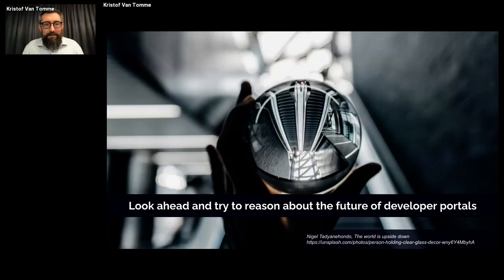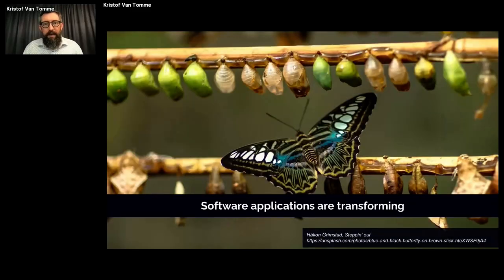This talk is about looking ahead and trying to reason about the future of developer portals specifically. And software has always been this really fast evolving world. I've been joking with fellow entrepreneurs that in software, every 10 years, you're reinventing your business. And the last 2 years definitely feel like that, where suddenly a lot of the paradigms that we were relying on start shifting and changing.